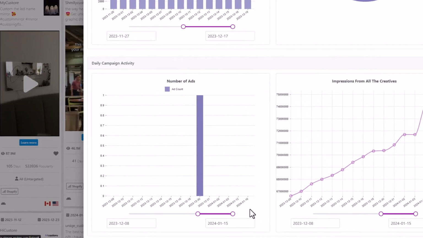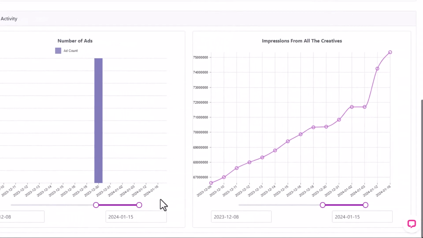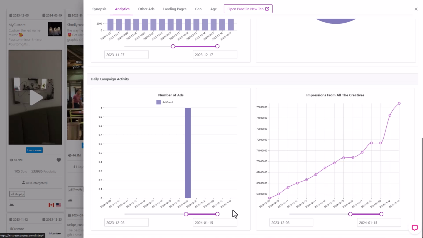The bar chart on the left of your screen shows the number of ads that were created by the advertiser over a period of time. The line chart on the right of the screen shows the total number of impressions or views from all the creatives from this particular advertiser. Again, you can use the zoom scroll bar for both these charts to zoom in and out.